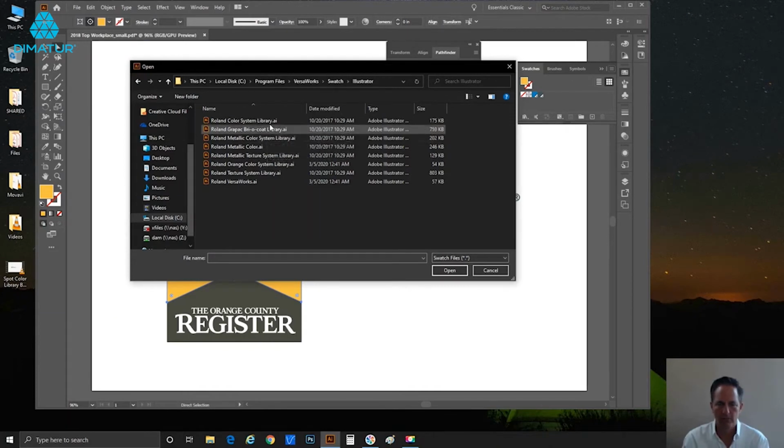And here we go. Depending on which chart it was that your client looked through and approved the color, this is the chart you would load. You can see quite a variety of ones that we have. I'm just going to go straight to the Roland color system library. Again, if that was the main chart, that's the one with all of the different colors on it. So let's open that one up.